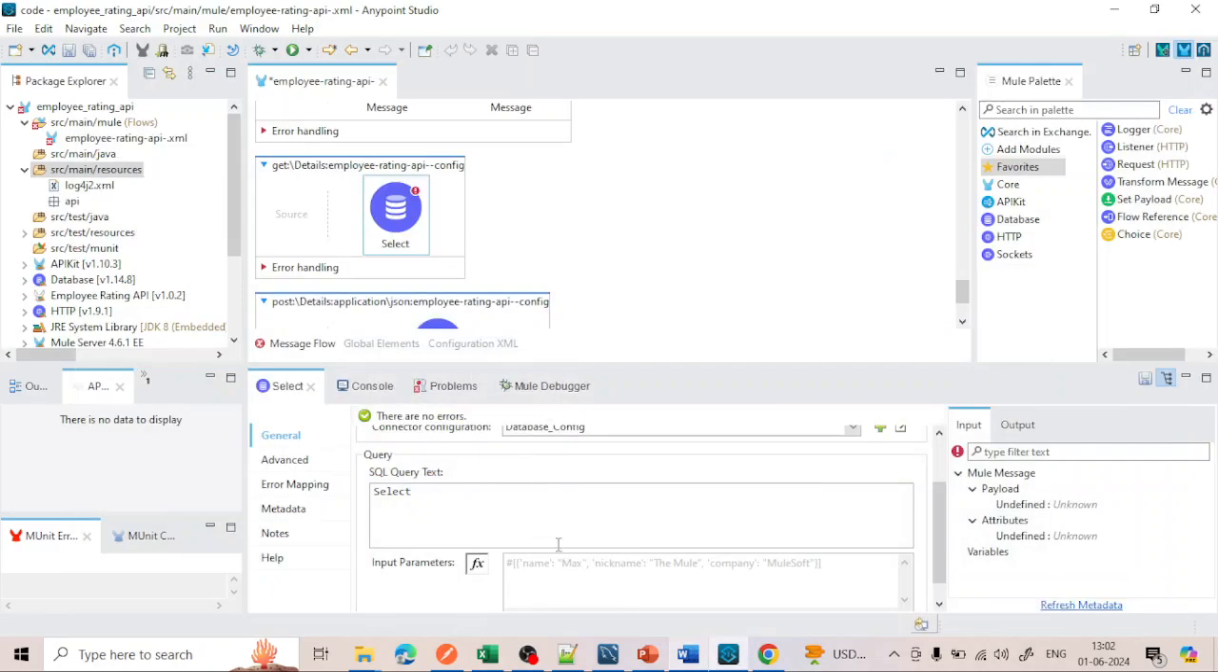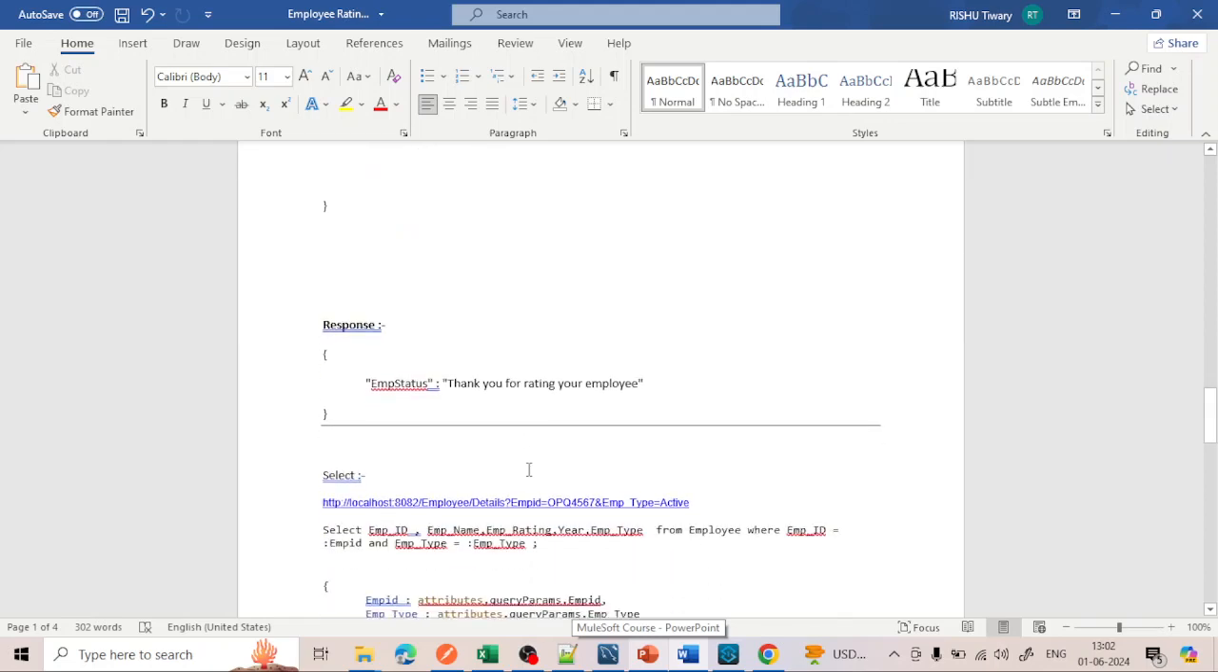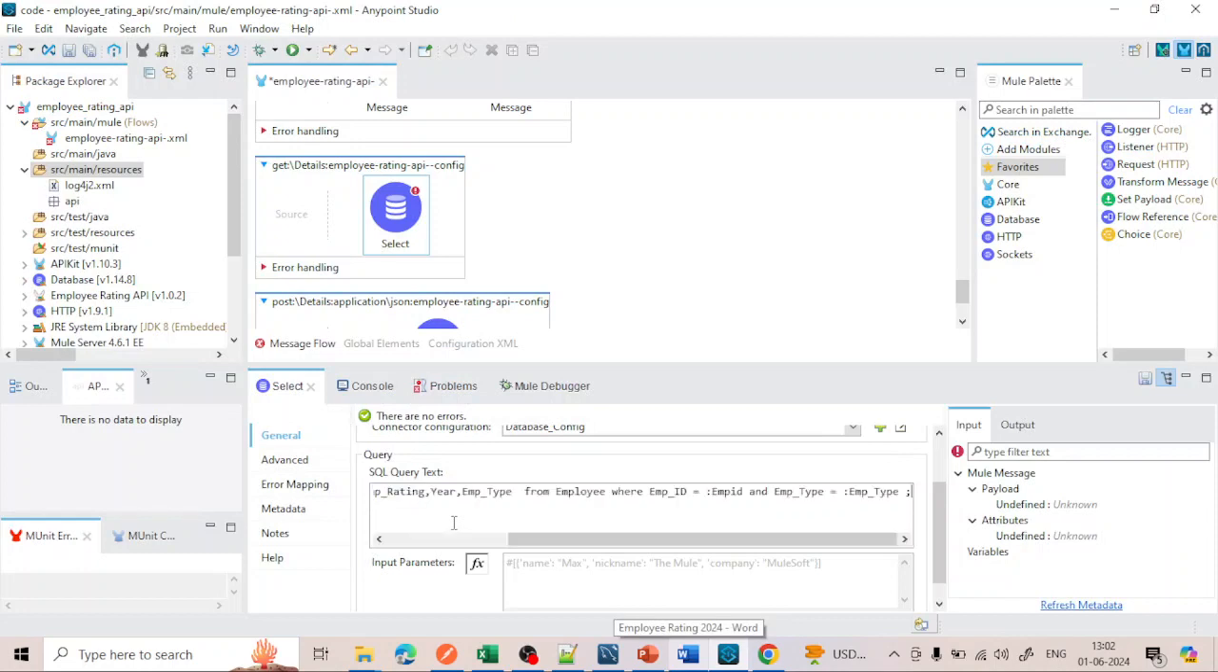Okay. So I have already written the query. Let me copy the query and paste it here. This is the query I have already written. Let me explain this. I am selecting employee ID from the table, employee name from the table, employee rating from the table.